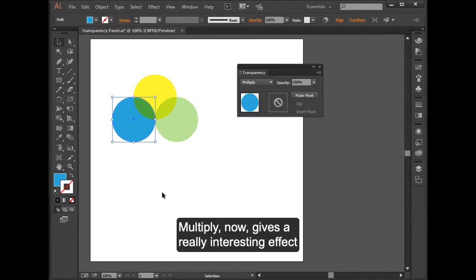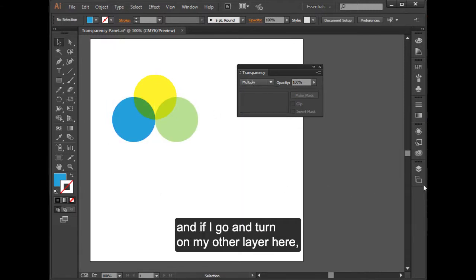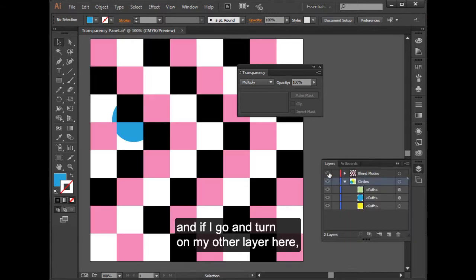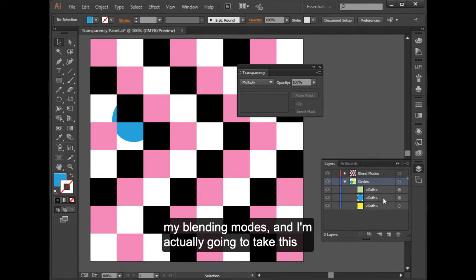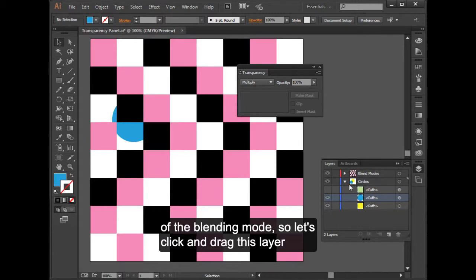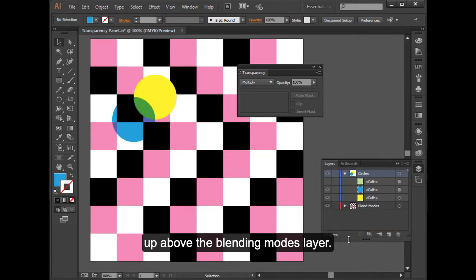Multiply now gives a really interesting effect, and if I go and turn on my other layer here, my blending modes, and I'm actually going to take this blue circle, let's turn off the green, and we'll turn off, well, we can bring the yellow with as well. What we're going to do is I'm going to put these on top of the blending modes. So let's click and drag this layer up above the blending modes layer. Now we see them on top, and you can see what's happening already with my blue that has the multiply applied to it. So if I, let's turn on the green, and you can just see what happens here.